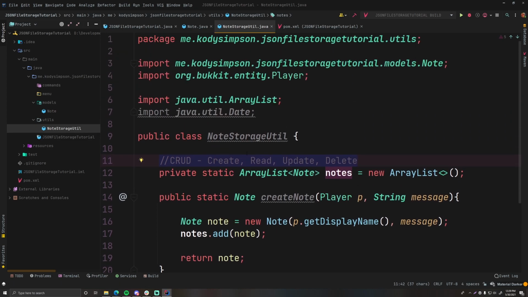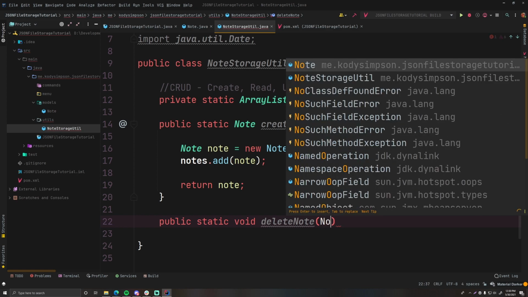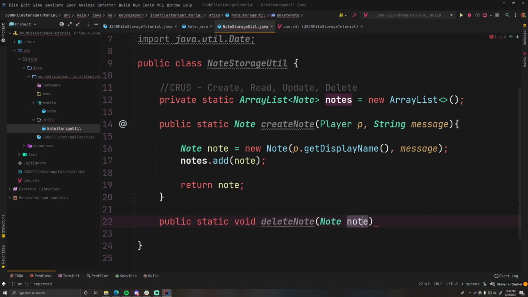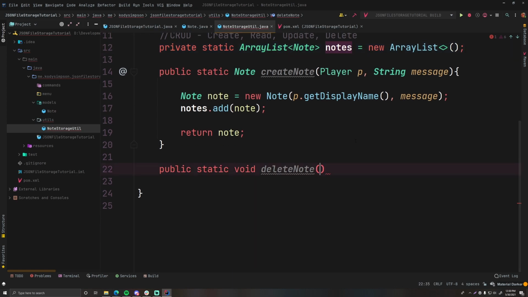So now we have a simple way of creating notes. Okay, so now let's do the delete operation. So public static void deleteNote. Now we have to think about how we tell it what note we want to delete. Do we just pass in the note itself, or do we want a way for it to locate the note from our collection here and then delete it? Or do we want to make it so that we can pass in a note ID, so we can do String id or int id, and this will be how we associate a note.